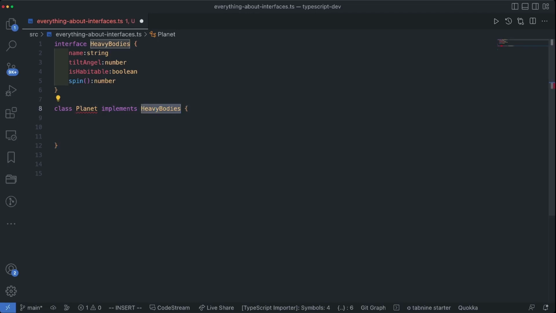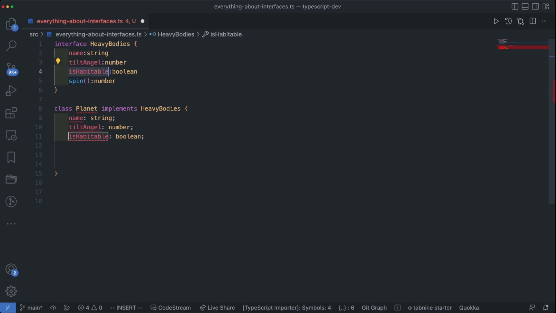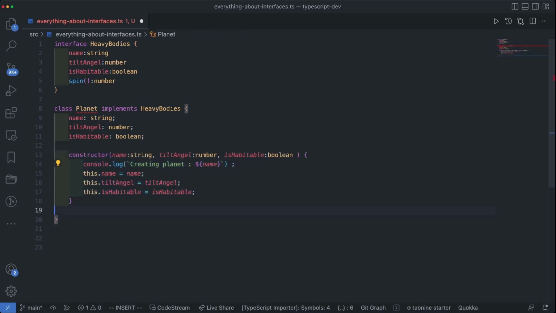So we have the implements keyword. If there is more than one interface that a class wants to implement, you need to provide a comma separated list. So you can do this. Now let's define some properties of the class, because since the Planet class is implementing HeavyBody, it must have name, tilt, angle, isHabitable, and the spin method. Let me go ahead and define the constructor. Let me assign the properties to it.